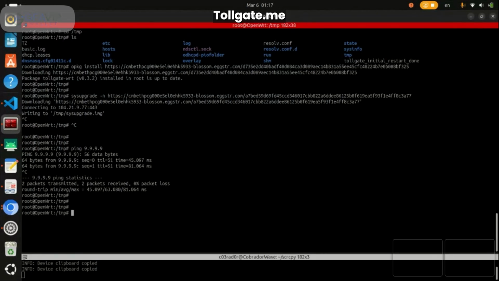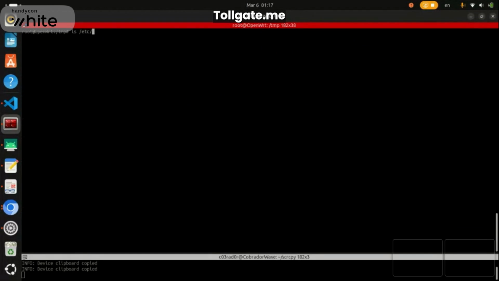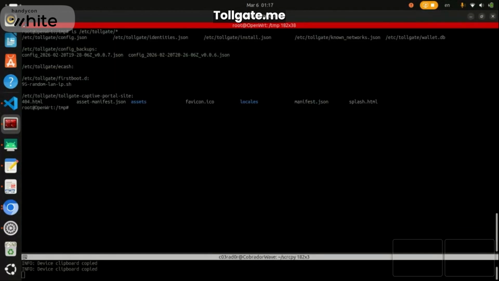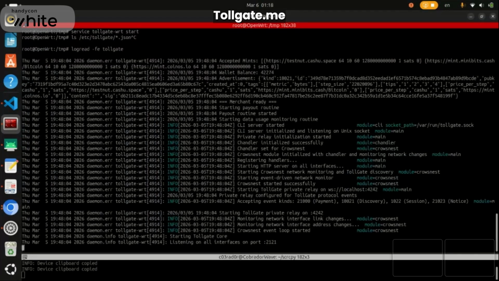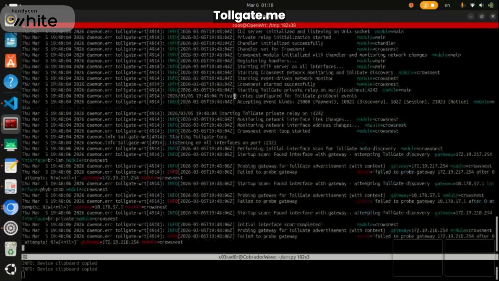Then, after changing your config files in /etc/tollgate over here, these are your config files. The relevant ones are identities and config.json. You can restart the tollgate service by doing service and then log read. Yeah, so it's stuck now. As you can see, these errors are expected. We could clean up our logs.